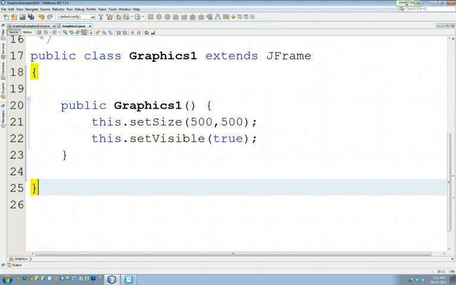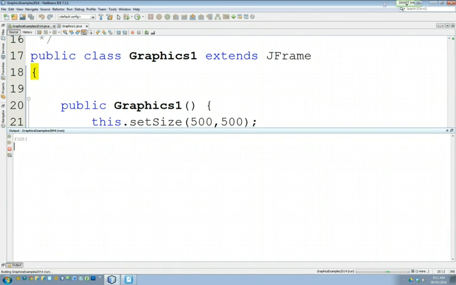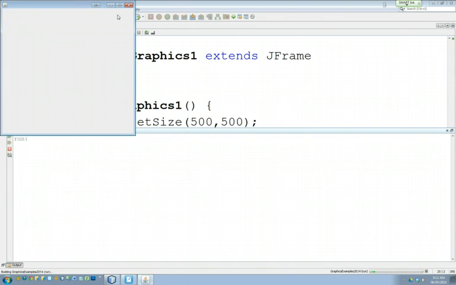So at this point, you could run your code. What we're saying is: I want you to set my size to be 500 by 500, and I want you to become visible when you run. So when it runs its constructor, there it is. It slowly appears.